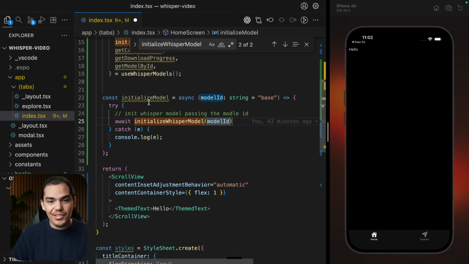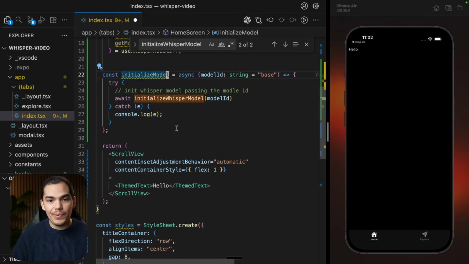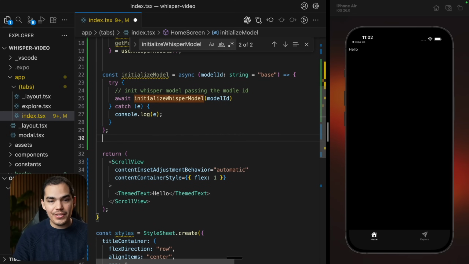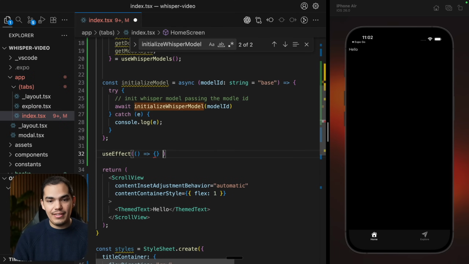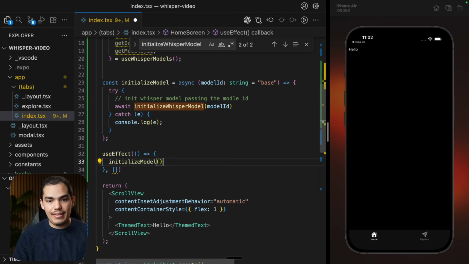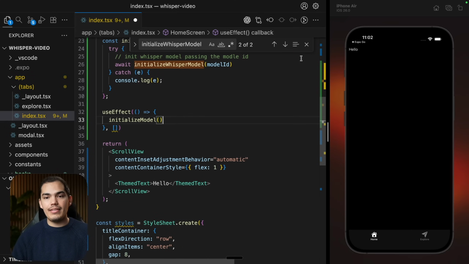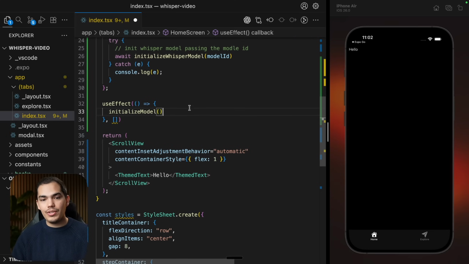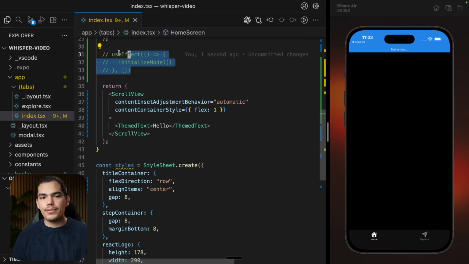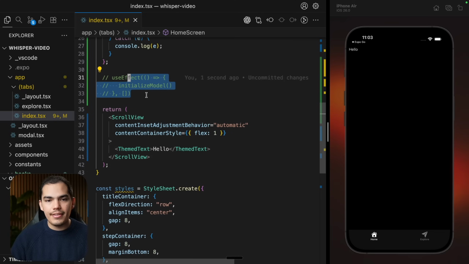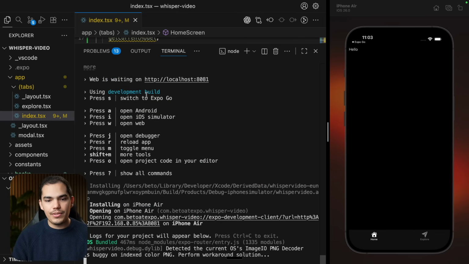Once we have this function, we can call it when we load the application for the first time in a use effect. Let's just call it like this. And yeah, once we load the application, it's going to start downloading. So I'm going to comment this for now because we actually don't have anything in the UI, and it's going to be hard to see what's going on.